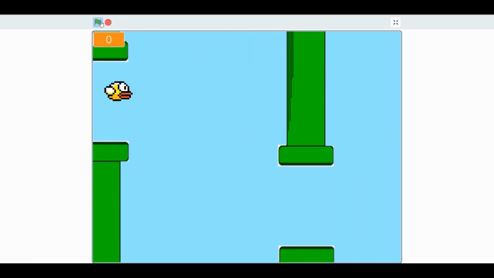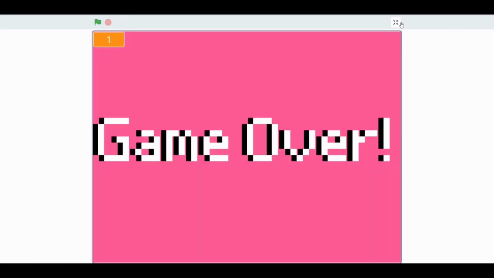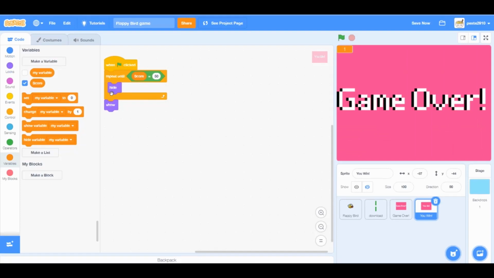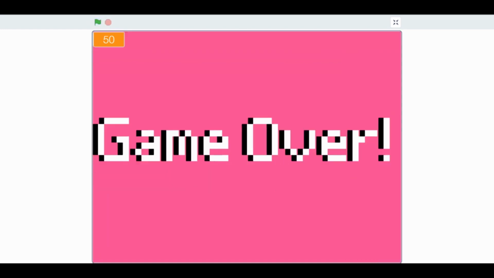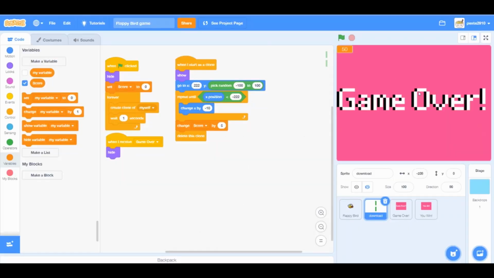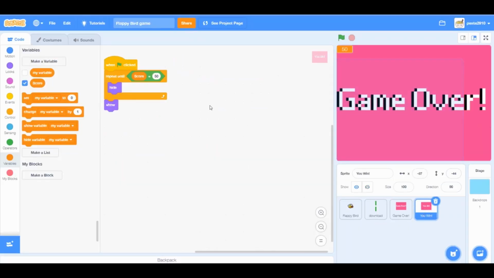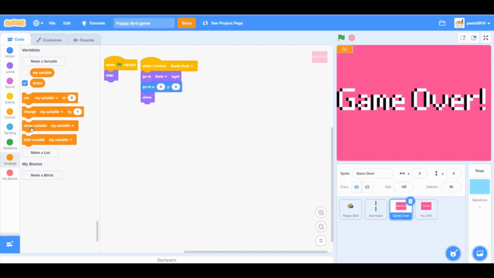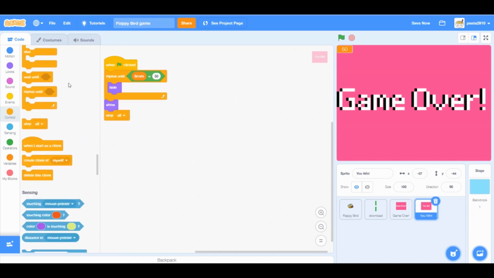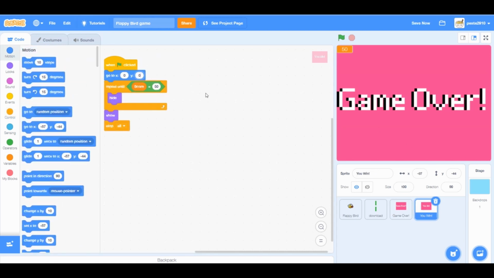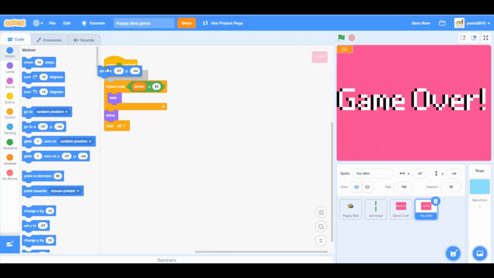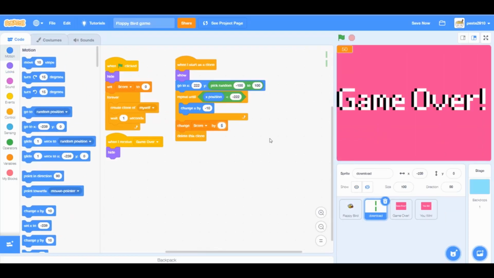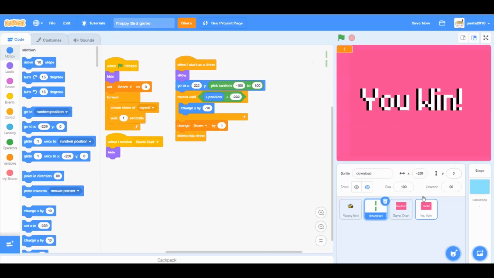One last thing is that your pipes will keep moving and hit your bird and you can't see that because they are winning or losing. Even if you win, in a second you'll get the game over screen because our bird will hit the pipe on the backward layer. So then, add a stop all block from controls when both of the screens show. And also for the winning screen, from motion, a go to X0 Y0 block and a go to front layer block from looks.